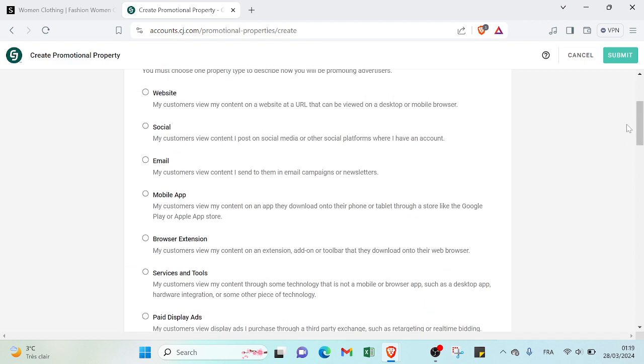So let's see, for example, we have here social. For social media, you can utilize your social media channels such as Facebook, Twitter, Instagram, and Pinterest to promote Shein's products, sharing affiliate links along with engaging captions, images, or videos that highlight the benefits or features of the product you're promoting.